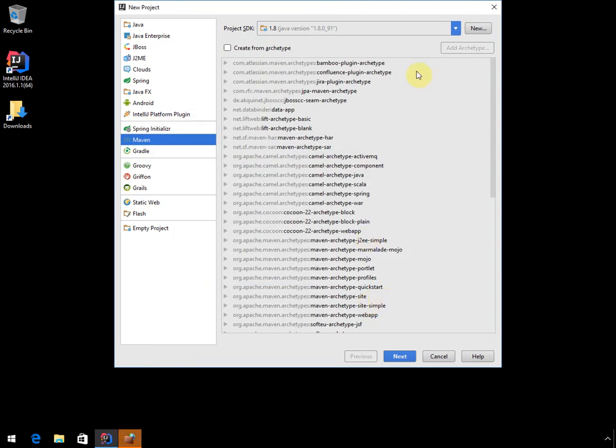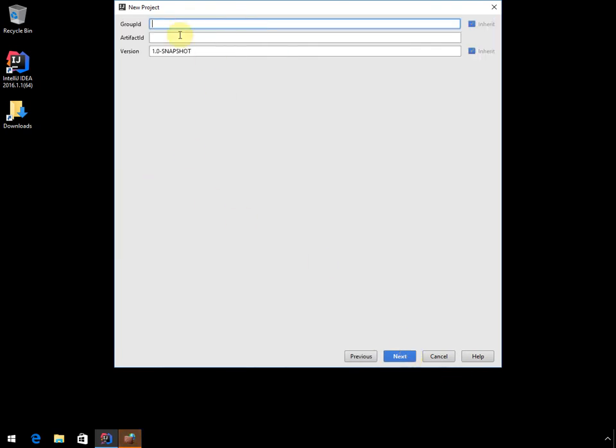We're not going to use an archetype, we're just going to create one from scratch. So we're going to click next. With Maven, your project has something called the coordinates, and it's a combination of a group ID, an artifact ID, and a version. The group ID is kind of like a name you just make up that represents a collection of your projects. So for our group, we're just going to call it org.myprojects.